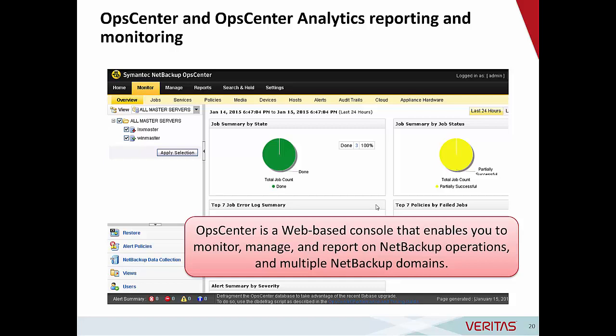It's an optional component. Not every environment will be using it, but if you are using it, there are reports that you can run that'll collect detailed information about NetBackup activity that might be helpful in troubleshooting. There are reports that you can use that might help you catch problems that aren't necessarily represented by error codes. For example, jobs that run too long or run too short can be caught by OpCenter reports.